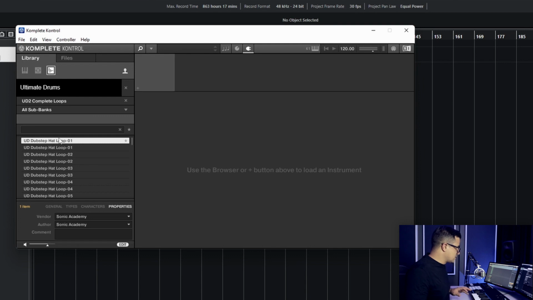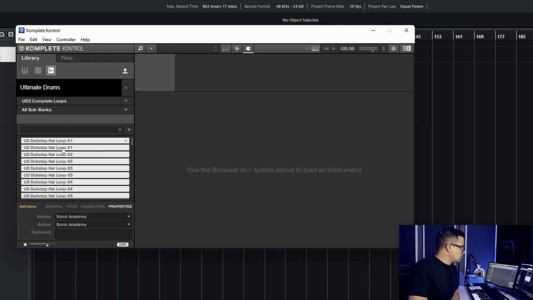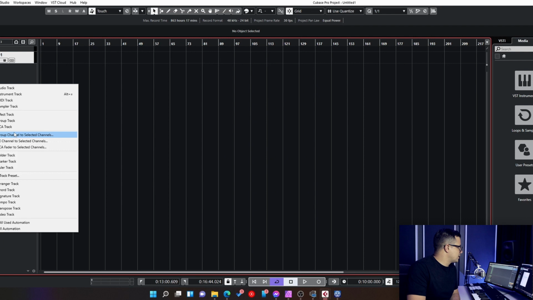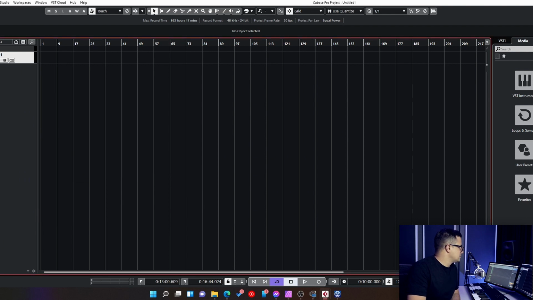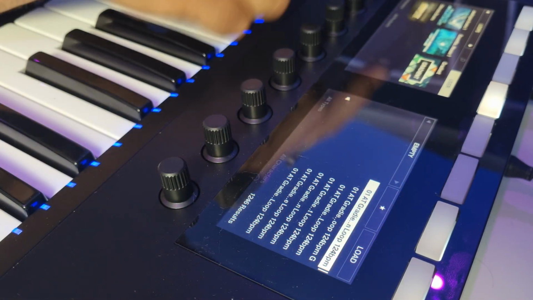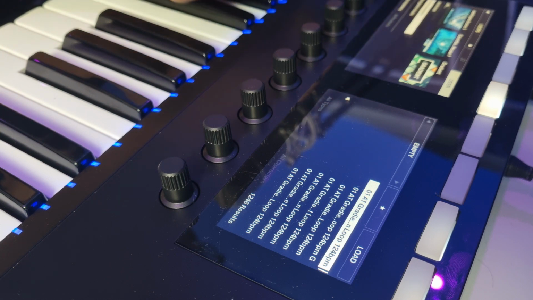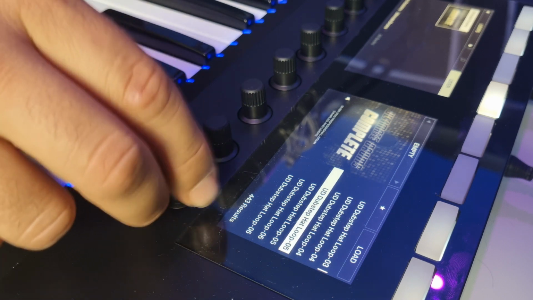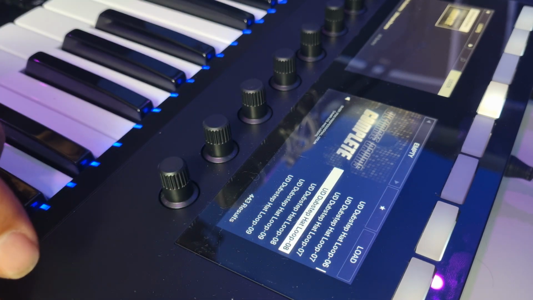Now we're just going to click here, Control A once again to select all the loops in the directory. You want to come over to General, and under Content Type, we're going to change this to Loop and click Apply. And there we have it. So now if we come back into Cubase again, we should be able to just reload our Complete Control. And if we go to Browse, we can change over to Loops. We have our Sonic Academy Ultimate Drums there available for us, and these are all the loops available to us.